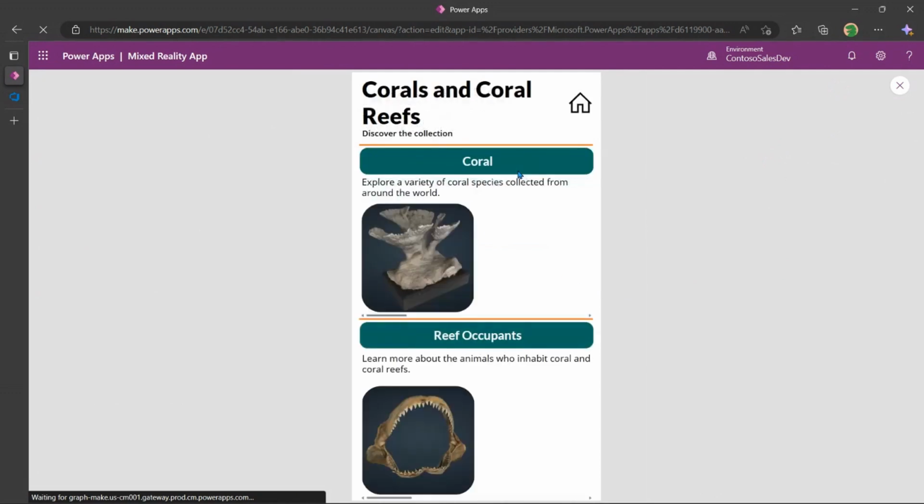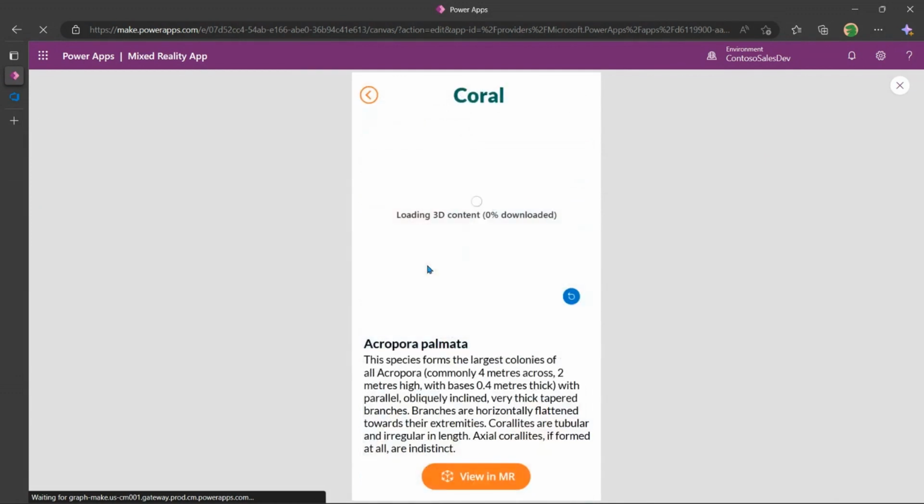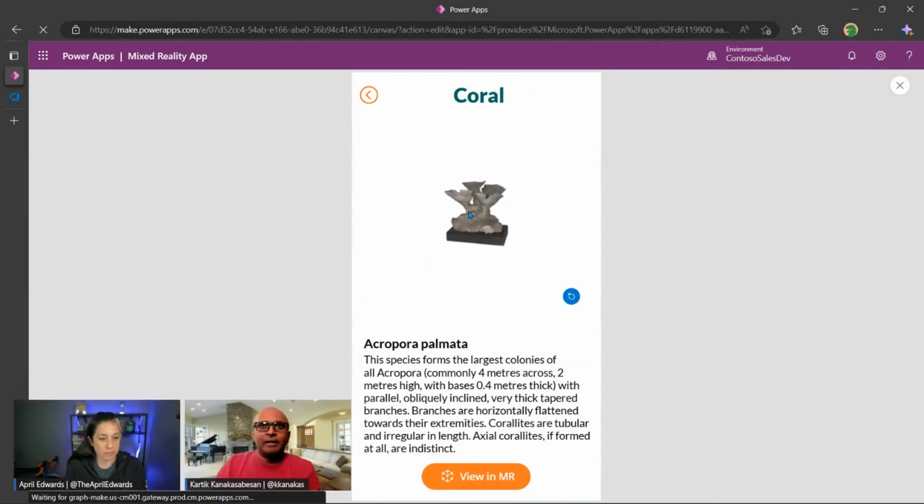It's got corals, all right? So I can look at different corals, reef occupants, and I want to see, okay, you know what, I want to place this in my house somewhere. Before I do that, I want to look at it and see three-dimensionally how it fits. So here I can do all these fancy things. This is actually a proper mixed reality app that you can deploy to a mobile device, and then you can walk around and do things that way.